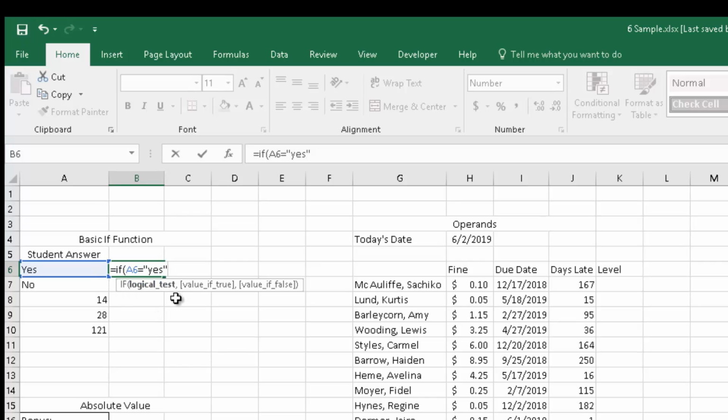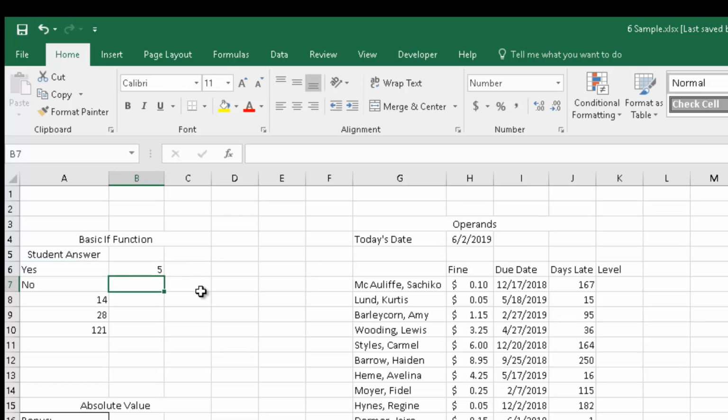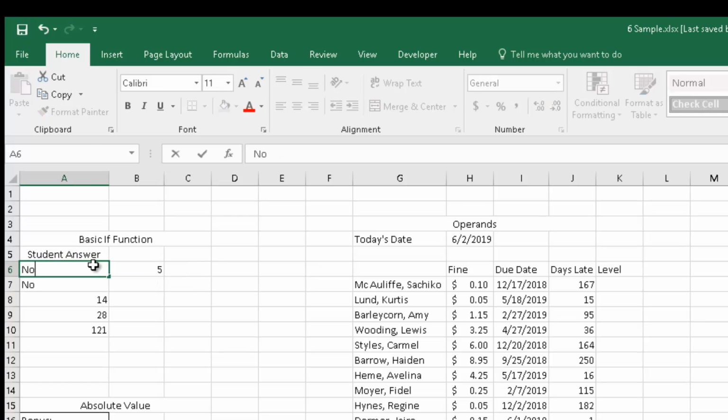Then I put a comma. The comma is the word then, okay? Just think of the comma as saying then. 5, okay? That's the value if it's true, comma. The value if it's false is 0. Press enter, I get a 5. If I go and change this to a no, I get a 0. Or basically to anything else, I get a 0, okay? It will only give me the 5 points if I have the word yes.